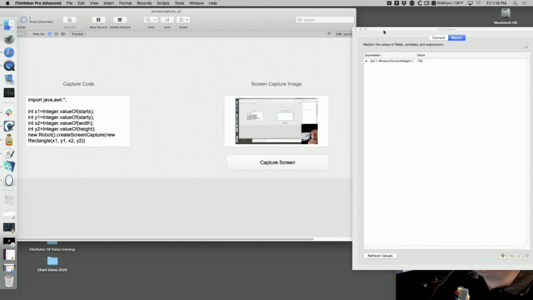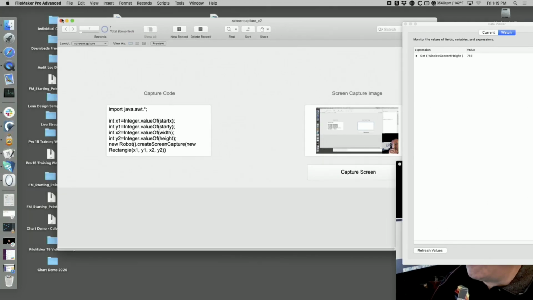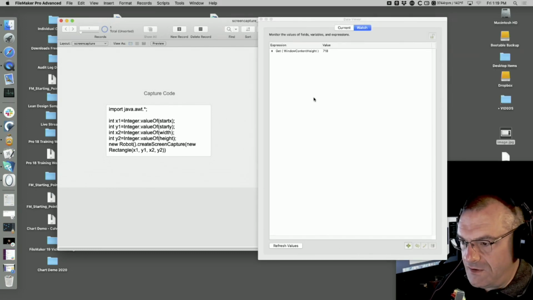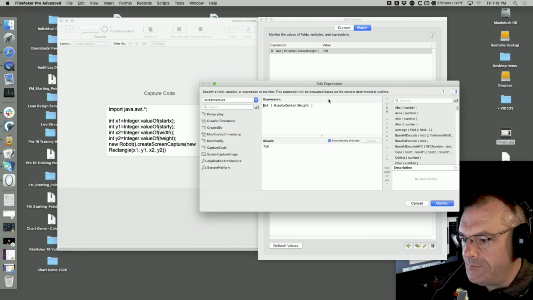It's 7:18. So the idea is that you have to get the starting location of the window and then add the window height. This is where we have to figure this out. So we come over here, double click on it, brings it up. That's the height. So what I need to do is get the starting.